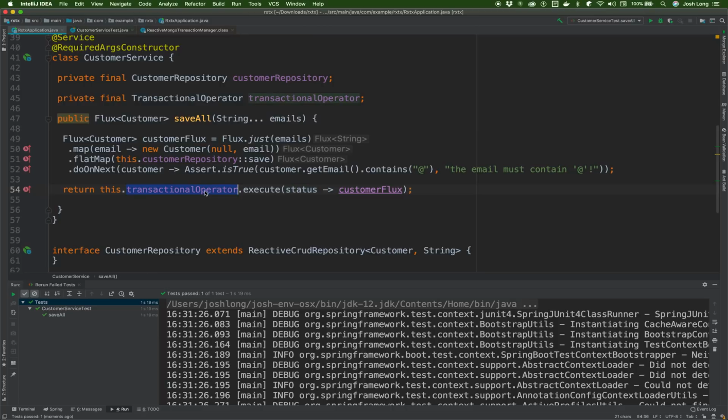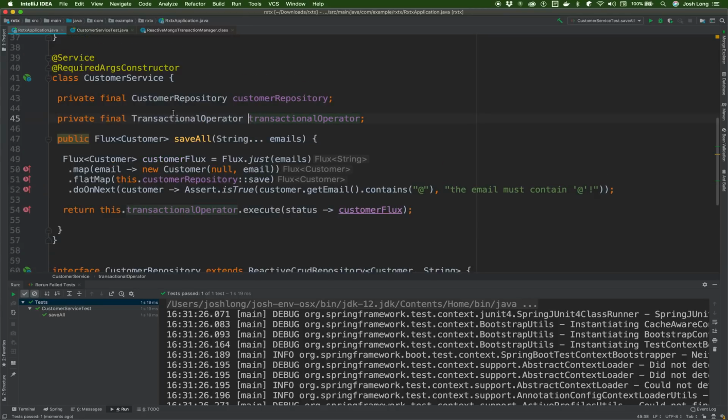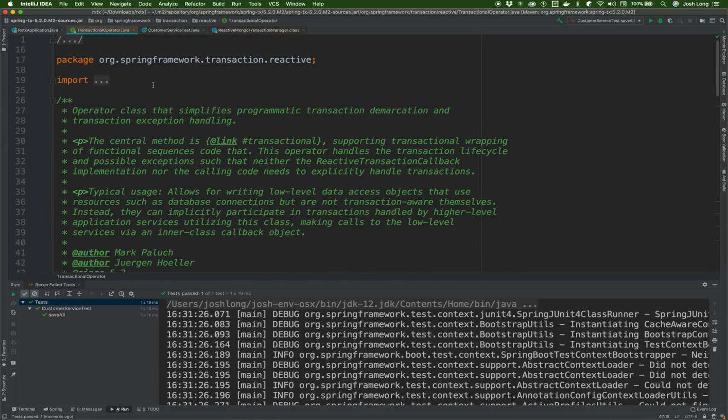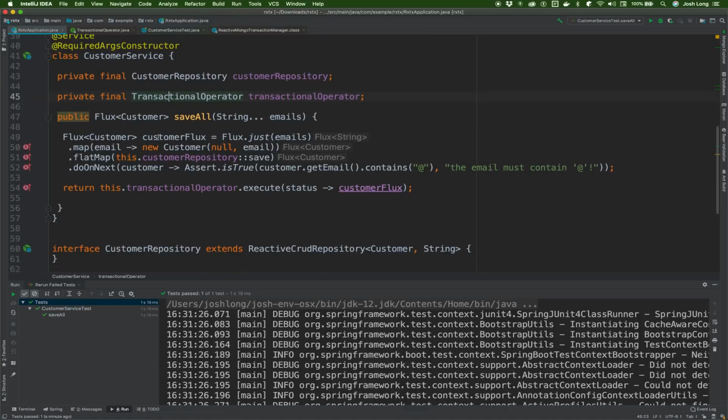Now this is one way to use transactions in Spring. It is very low level, but it's nice because you can give it any publisher and it'll enclose that publisher in a transaction. Like I said, it's very akin to the TransactionTemplate in Spring Framework. And this, of course, does live in Spring Framework. You can see this is actually part of Spring Framework's transaction support, under the package reactive. Okay, so that's one way to do it.